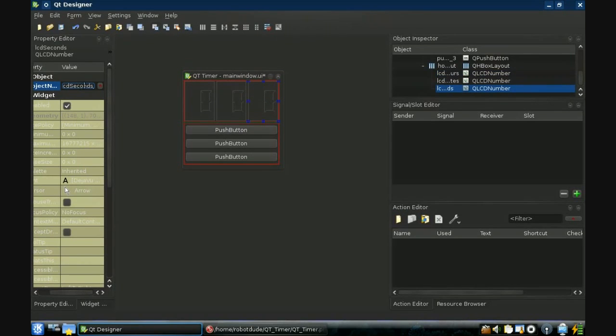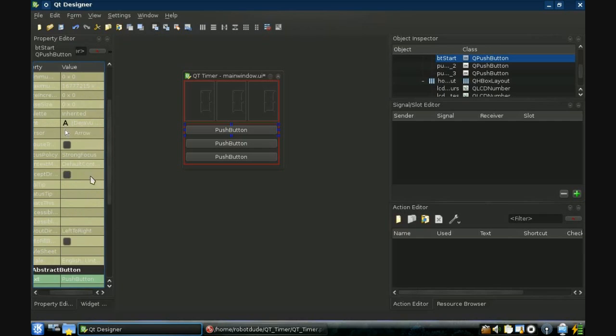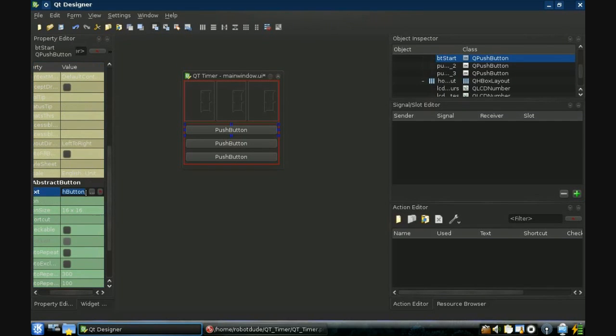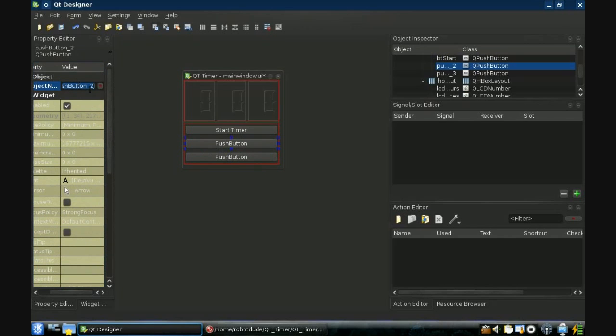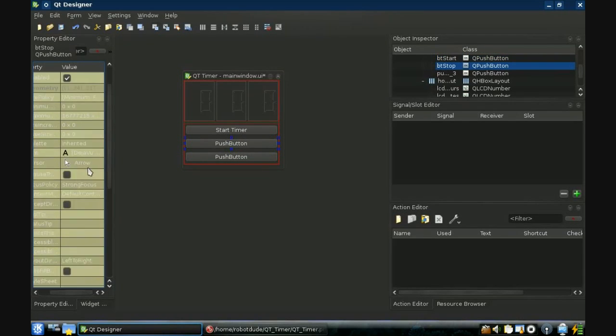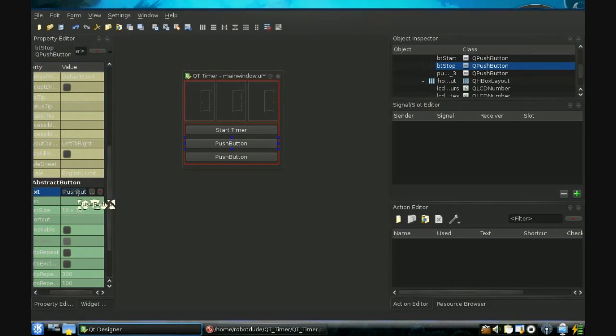Then you're going to come here to push button, the first top push button. You're going to rename that BT Start. You're going to come down here, you're going to change its text to Start Timer. You're going to come down to the second one and rename it BT, lowercase, stop. Come down. You're going to rename the text to Stop Timer.